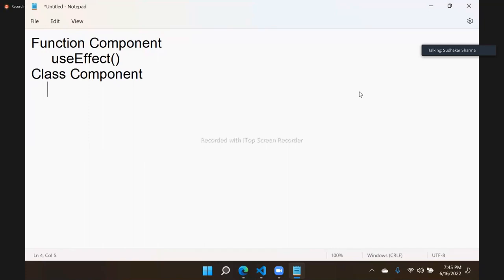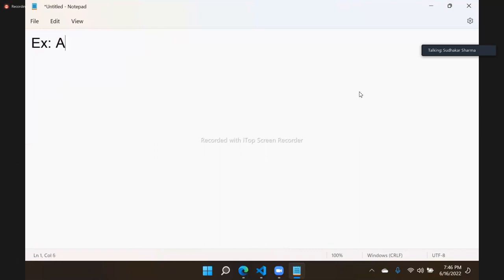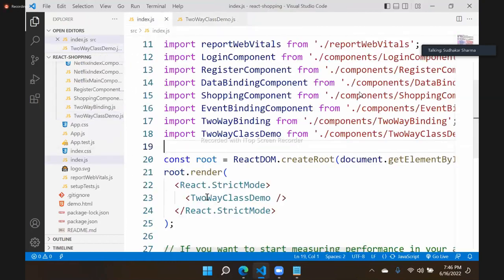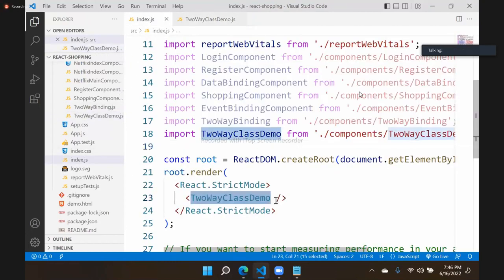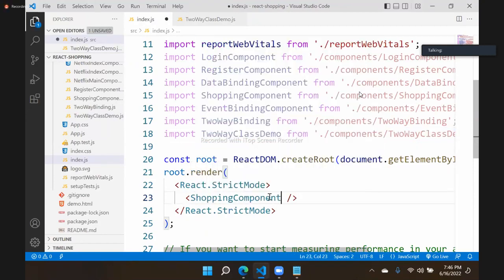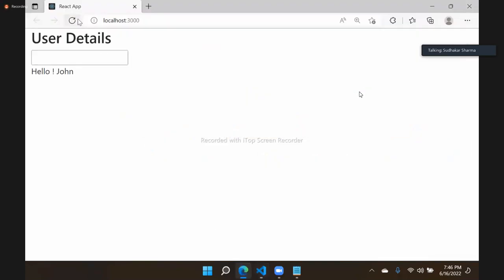And in a class component, how do we manage? Let's see one example for that. So how we handle API requests. This is an example of an API with a class component. Already we did that in a function component. So this is our shopping component.